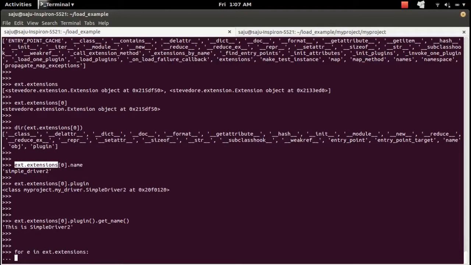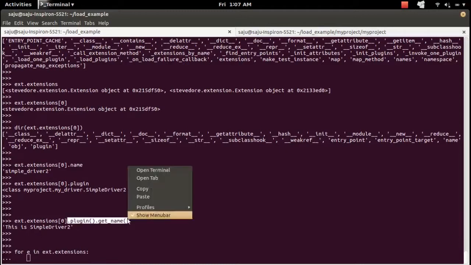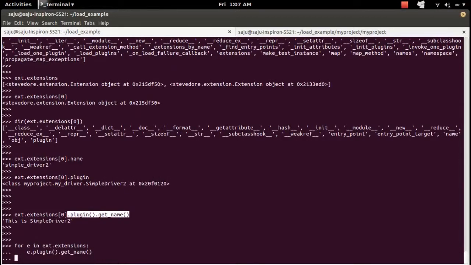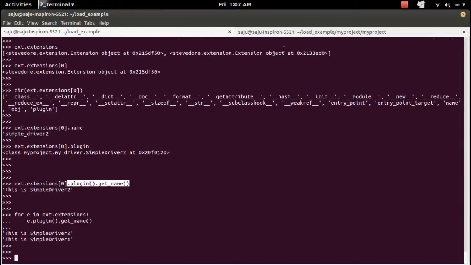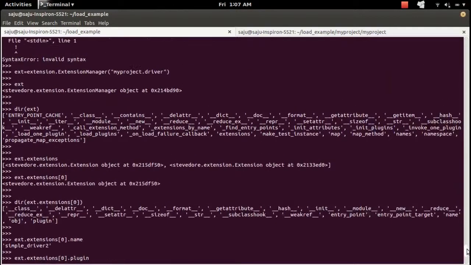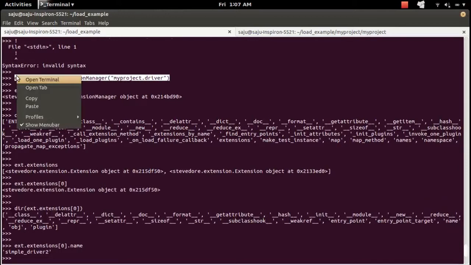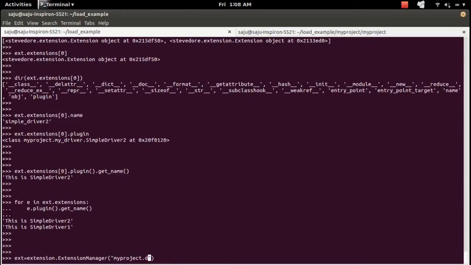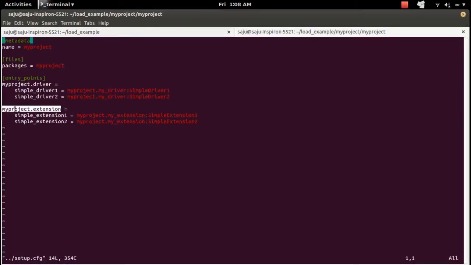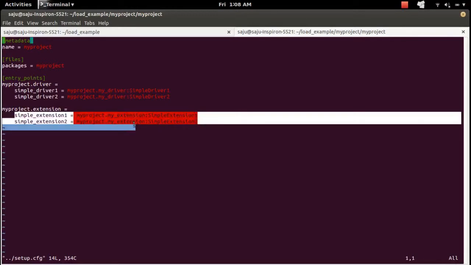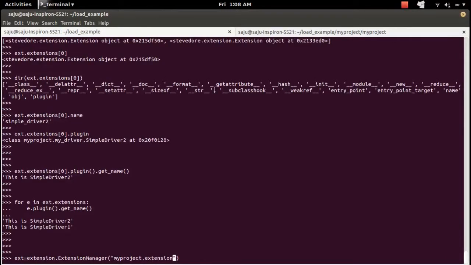For e in extensions, let me do e dot plugin dot get names. E dot plugin dot get names. See, similarly, let me load the second namespace. This one, extension, right? This namespace. So the driver manager loads only one driver at a time, but the extension manager loads all the extensions defined, all the entries defined under the namespace. That is the difference between extension manager and driver manager.